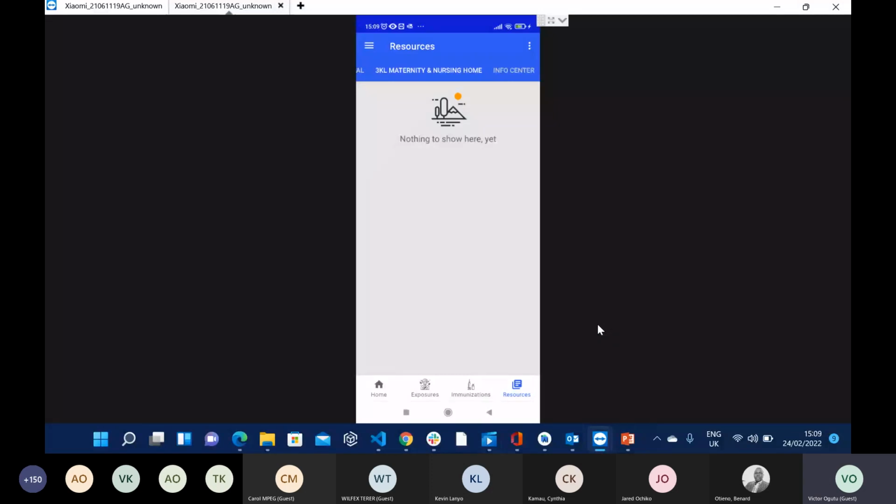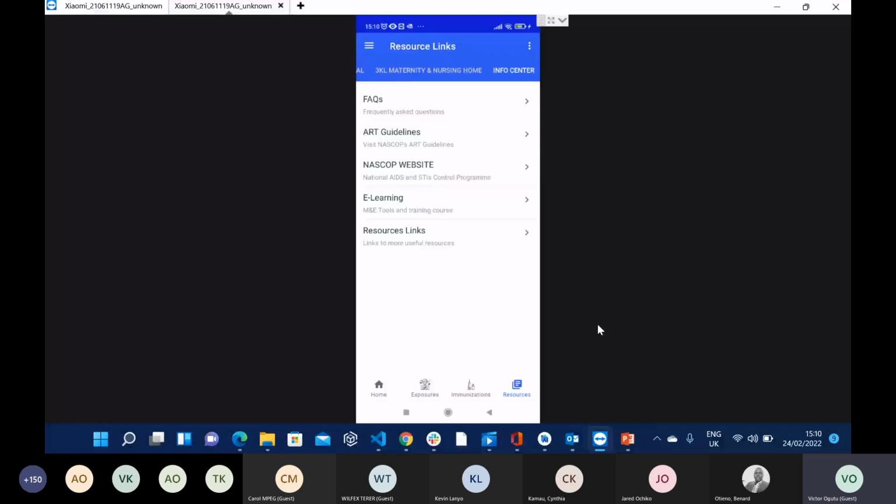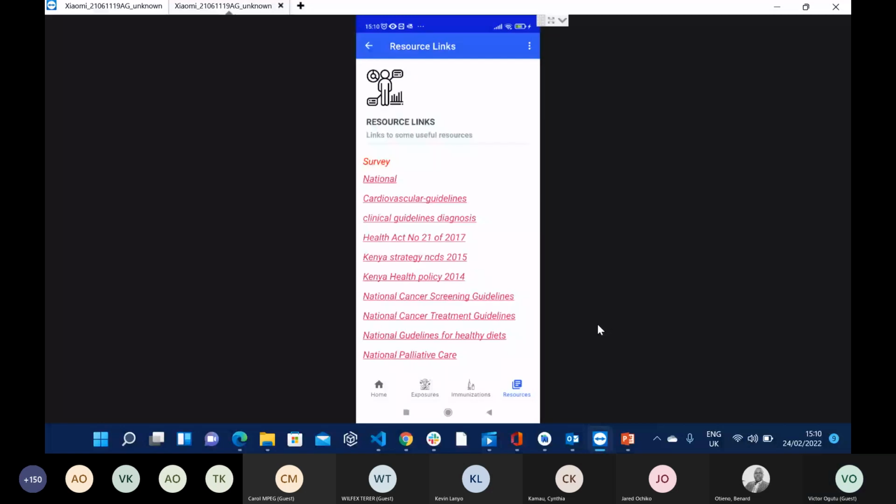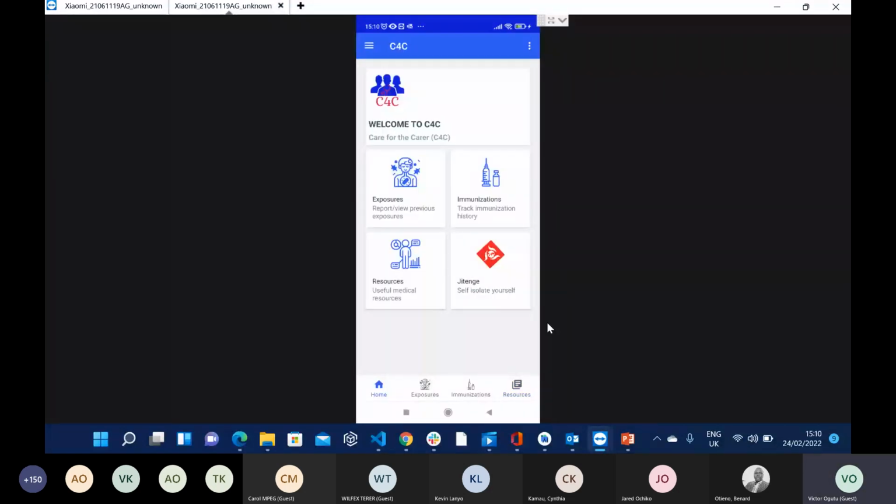Then we have the information center, the last tab. Here we have frequently asked questions, the ART guidelines, a link to the NASCOP website. Then we have e-learning materials and resource links. So in clicking the resource links, the link on the bottom, you'll be able to view all these materials here. Yes, I think that's all for C4c.